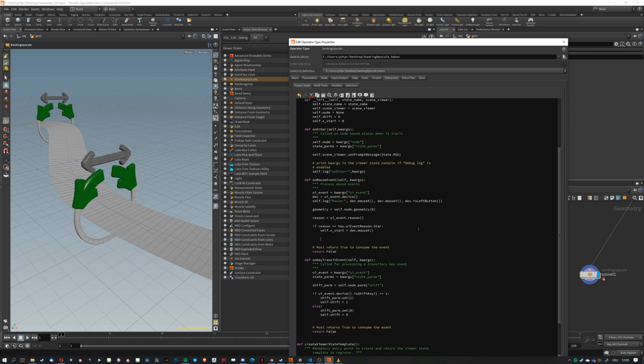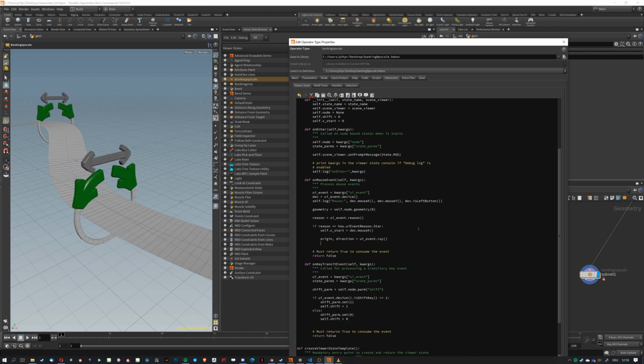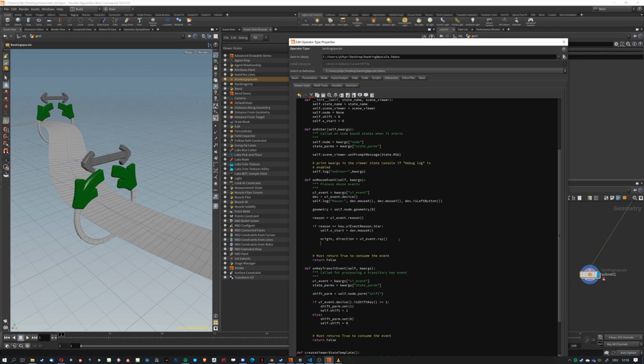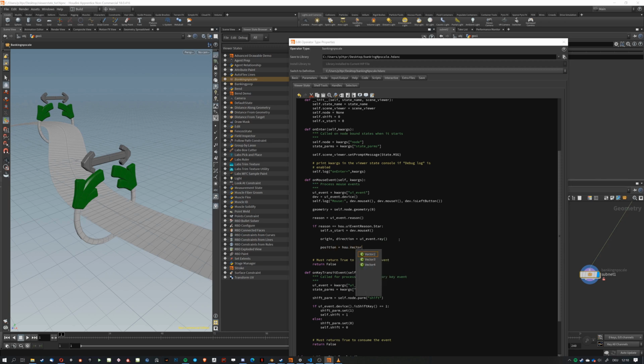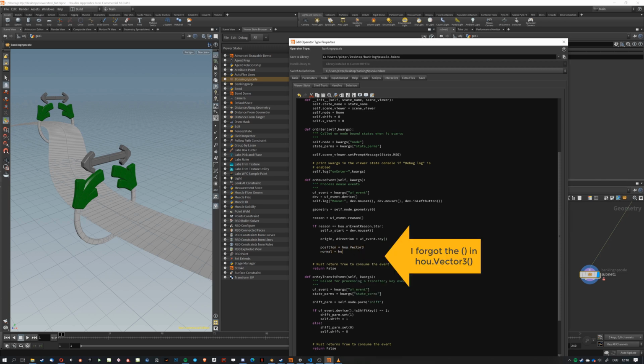And there's a practical function which assigns two values. So you have origin, comma, direction equals ui_event.ray. And this is essentially we get the origin and the vector of the camera ray at the position of the cursor. And what else do we need? Well, we need a position, we need a normal, and we need UVW, and we don't really care about any of these.